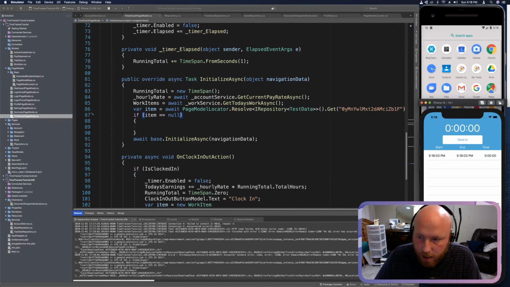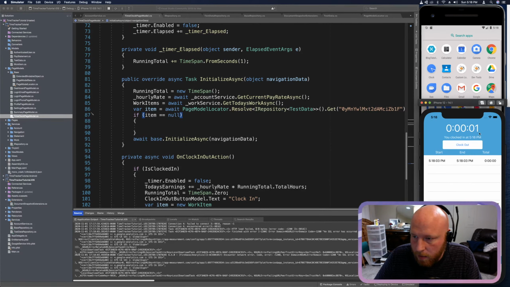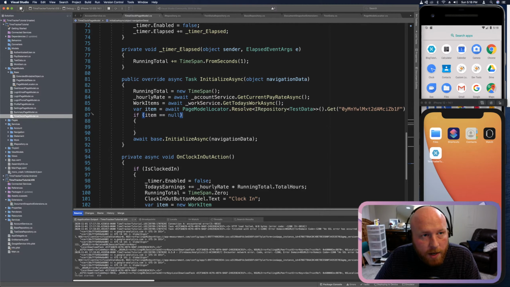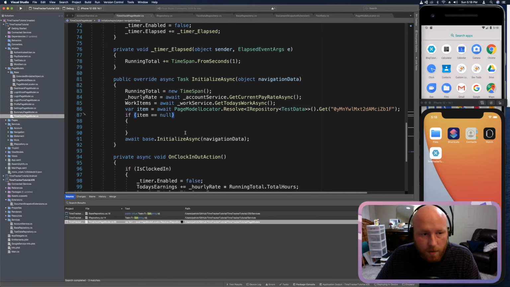We should have gotten a break, but if we clock in, our timer is ticking. That's great. And then if we clock out, it should give us the 6 or 7 or 8 seconds at that time. And so that's perfect. So that is working still. So we can press stop. And now we need to make our work service. It was probably using a mock work service.